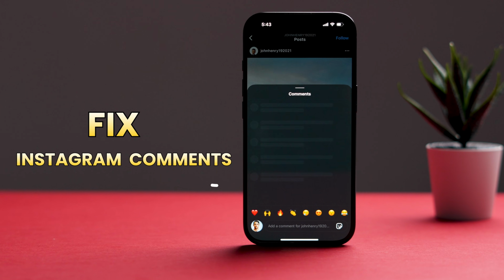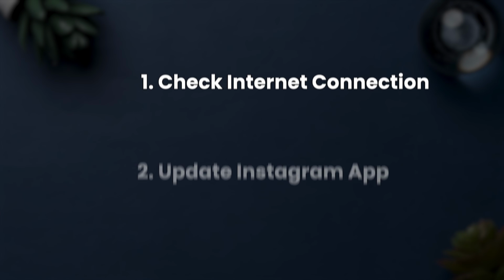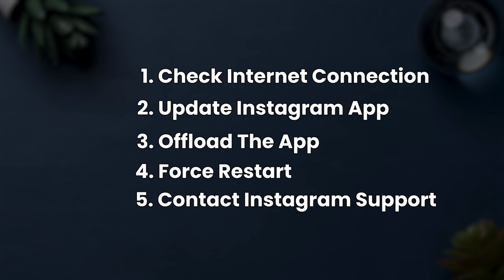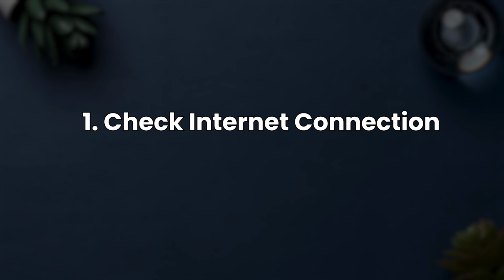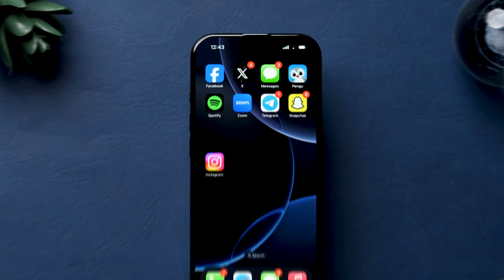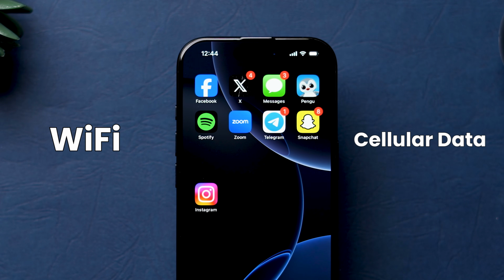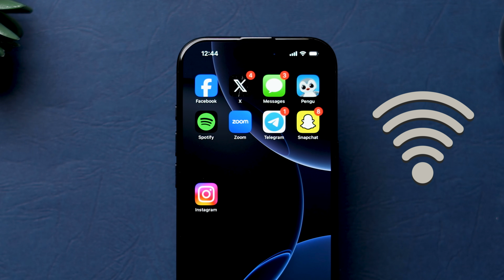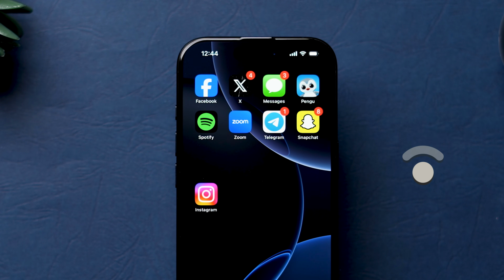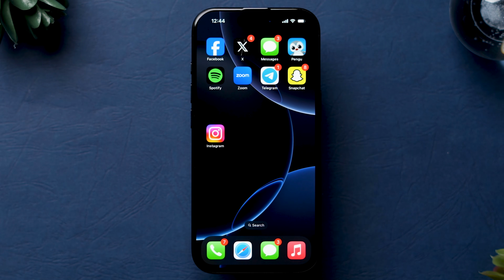How to fix Instagram comments not showing. Here are a few solutions to fix the comments not showing on Instagram. Let's start with check internet connection. Make sure you are connected to a strong Wi-Fi or cellular data connection. Sometimes a weak connection will cause a problem for loading of comments. If this is not the issue, then try next.